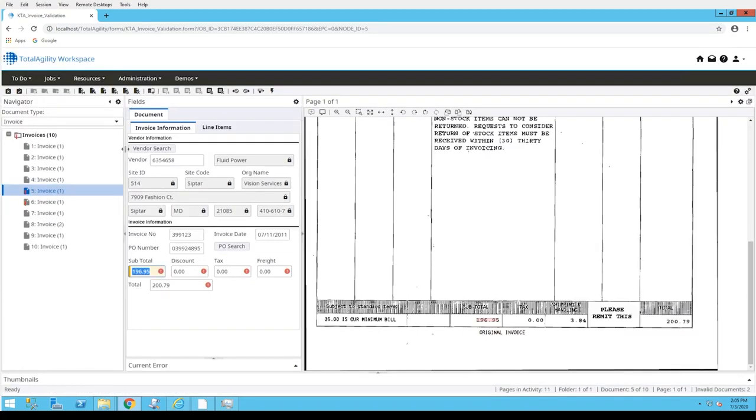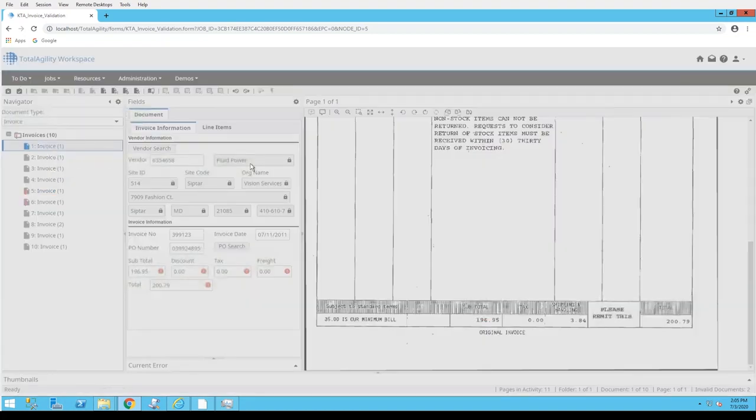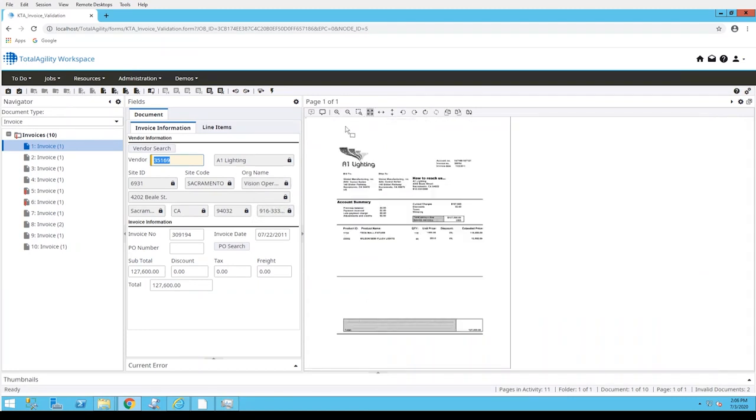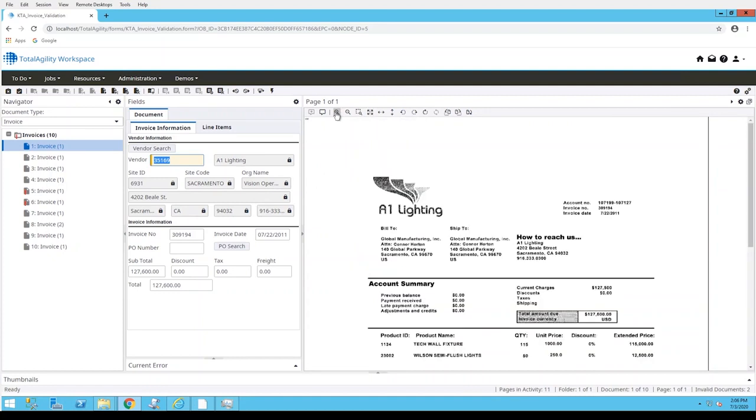Notice that it takes me to the first problem document, not the first document in the job. And a job could be one invoice or it could be many invoices. Just a matter of how you want to distribute that work. So I'm going to go back to this first invoice so we can look at it even though everything is correct. I'm going to zoom in just a little bit so you can see.